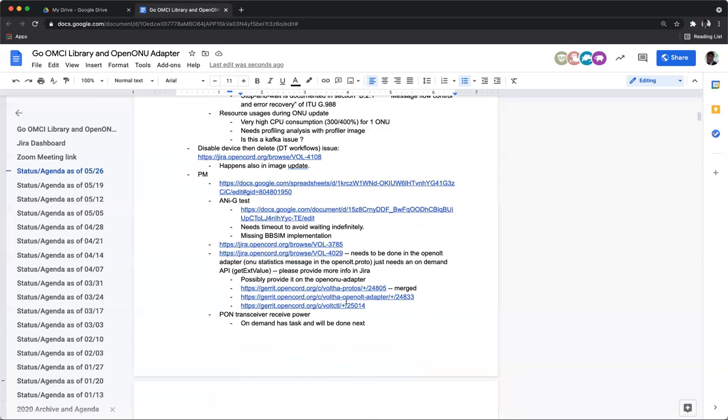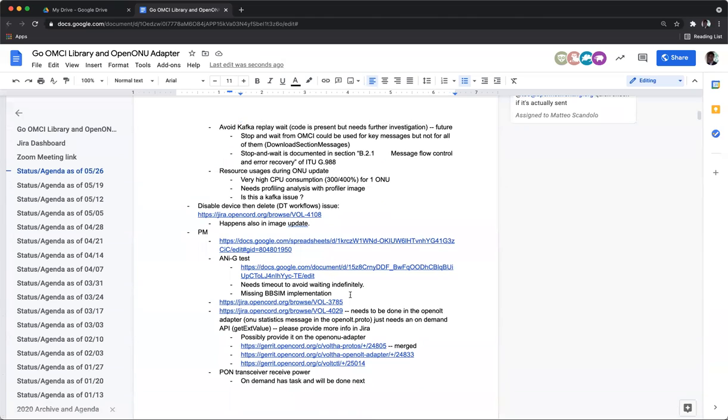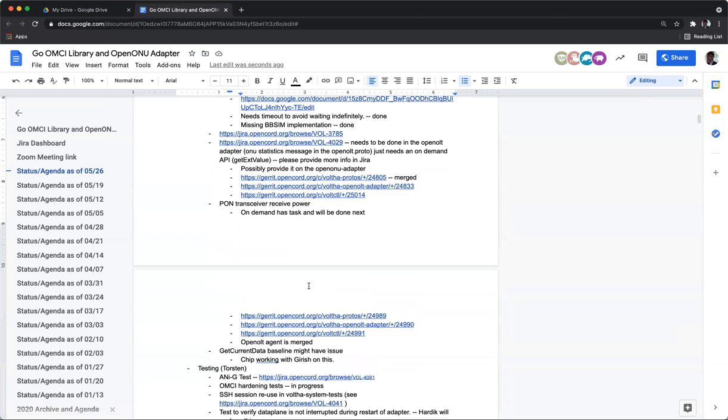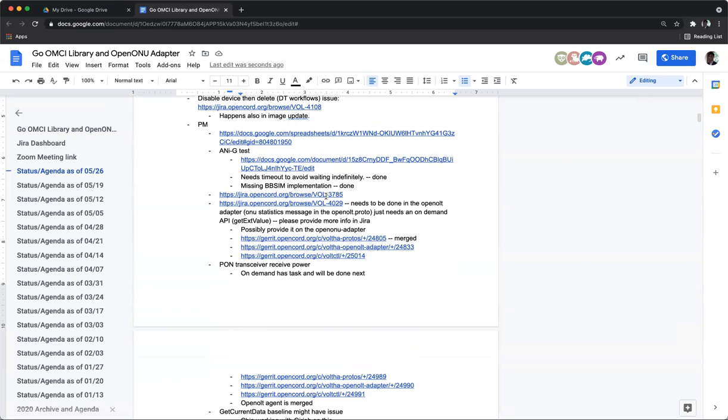It's very, very good. One thing that I'm not sure about the status is these 2 elements on the NEG test. Girish, any update here? Yeah, the BBSIM implementation is done, but I'm a little lost on what this need for timeout is. There's definitely a timeout in the adapter. It doesn't wait indefinitely for the NEG test results. Okay, great. Then this is done. But I'm not really sure in what context this was written. If it's what I said, then yeah, we're fine.